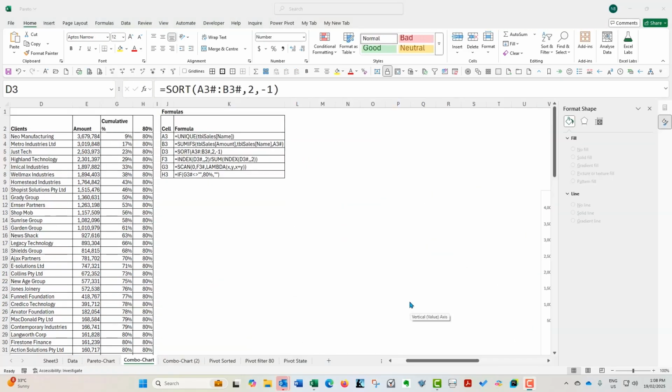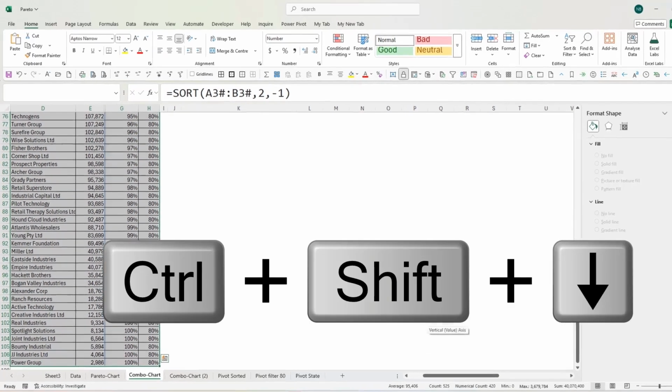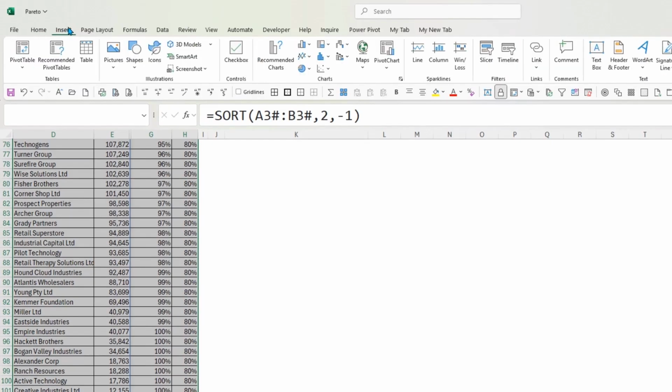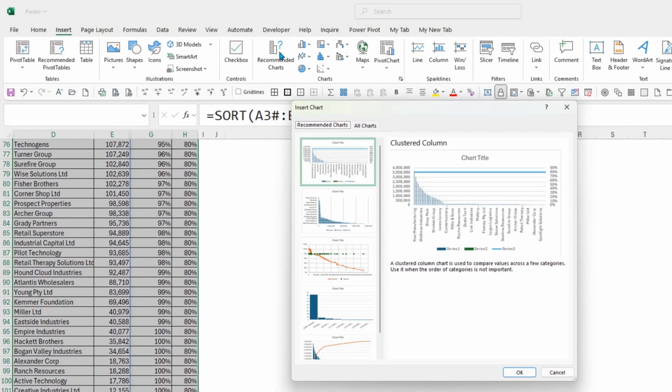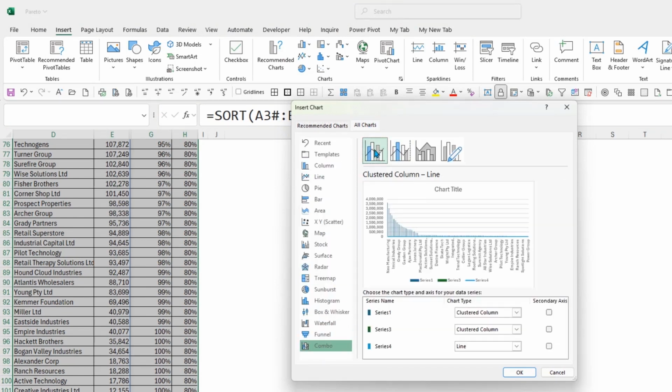To create the combo chart, we need to select the range first. So I'm just going to select the name across to the 80%. To select the whole table, just press Control, Shift, and the down arrow, and that selects that table. And then we're going to go Insert, Recommended Charts. So I'm going to click on All Charts and the Combo, and then click on that very first one.